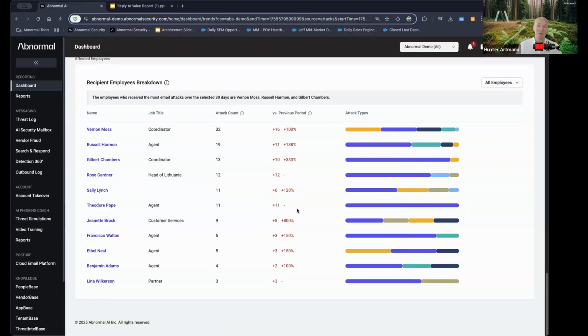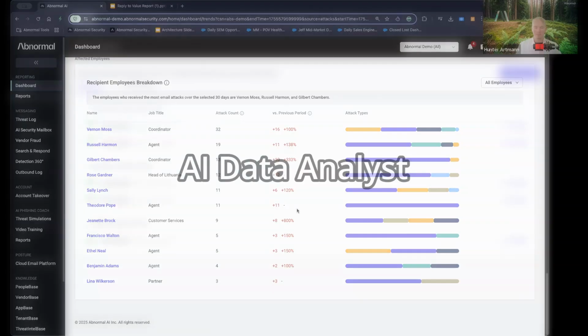So now the question is, what do you do with this information? Well, this would be a prime example of employees that we would want to add into maybe some additional security awareness training or some phishing simulations. We can throw a subtle plug in for Abnormal's AI phishing coach here that can do all of this automatically. But realistically, whatever security awareness training tool you're utilizing, you want to make sure that you're using it in the most effective way that you possibly can, and targeting the employees that are getting attacked the most with phishing emails is definitely going to be pretty high on that list.